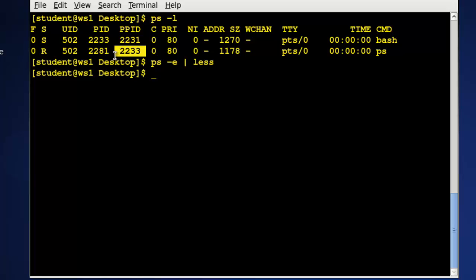Most of the time, what you're looking for is this right here. You're looking for the PID of a particular process because you want to manipulate it in some way. Start it, stop it, restart it, something along that line. So you can use that information.